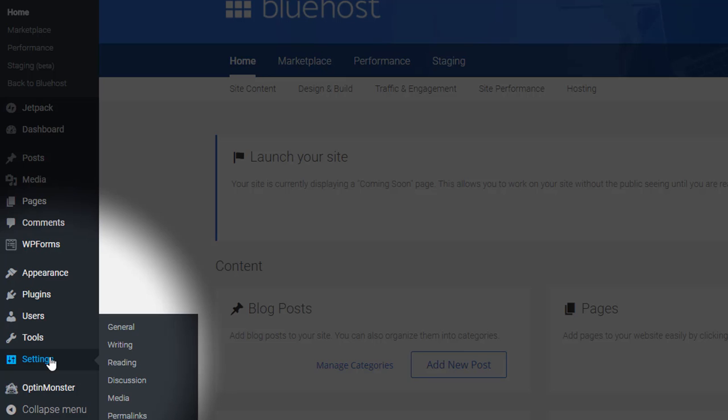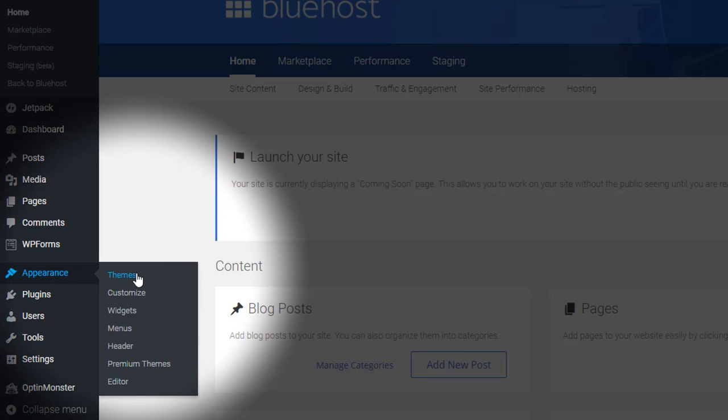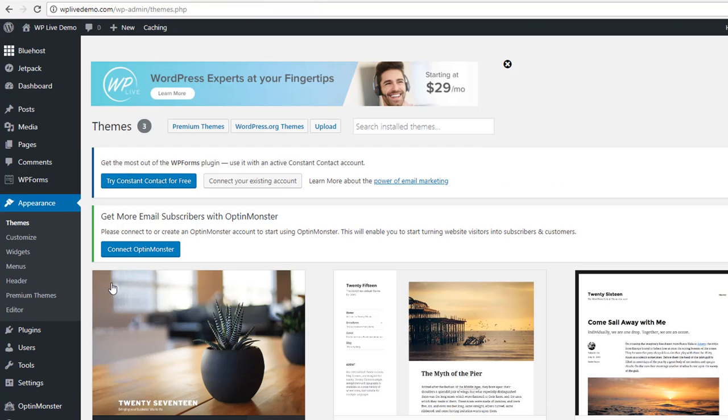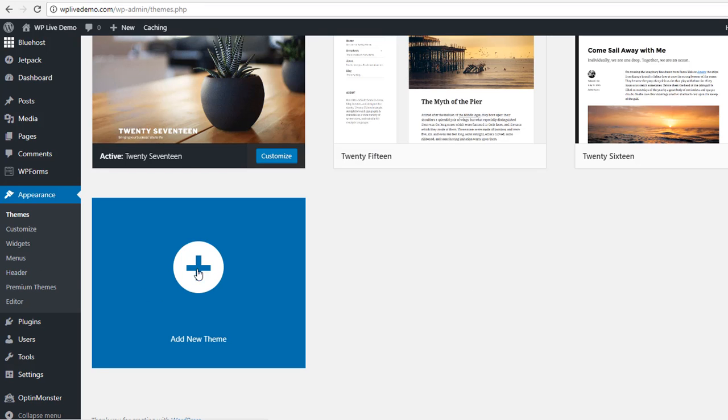So to start off with, let's get into appearance. So appearance, here's where you can choose different themes and templates, and that will pretty much determine how your website looks. So the good thing about WordPress is you do not have to be a professional designer. All you need to do is look at the themes and choose a theme that is most suitable for your website.